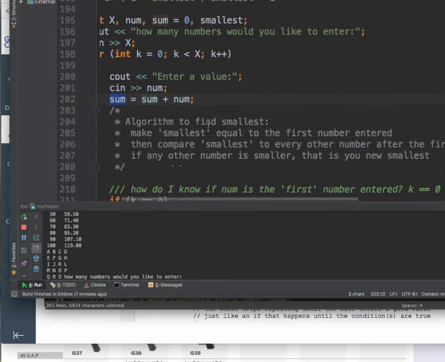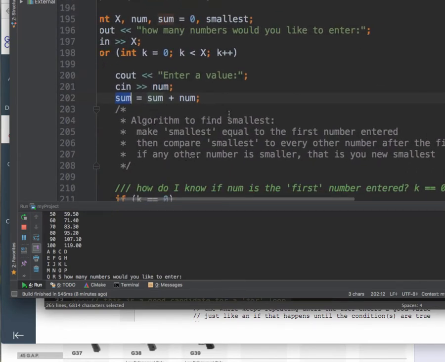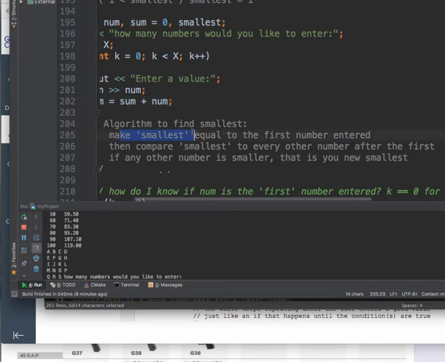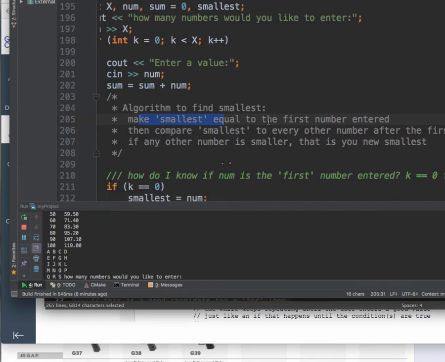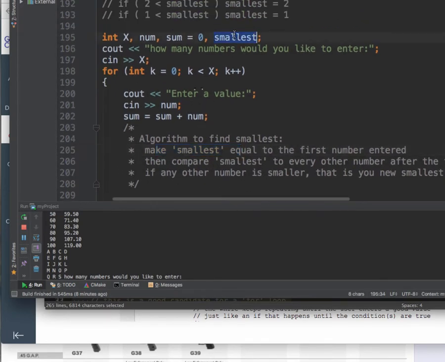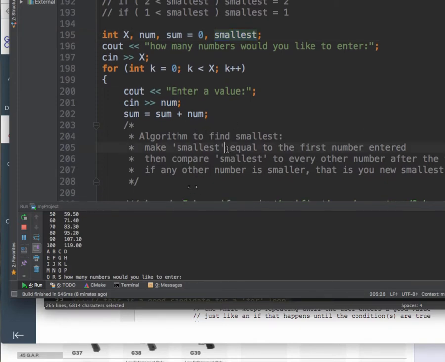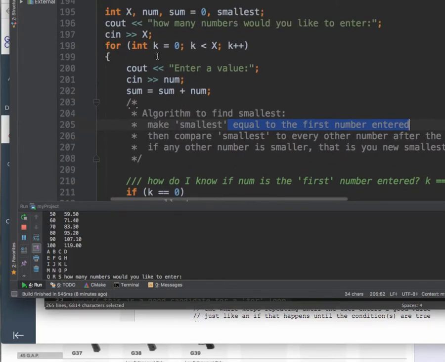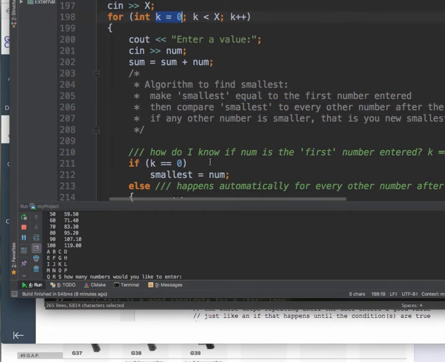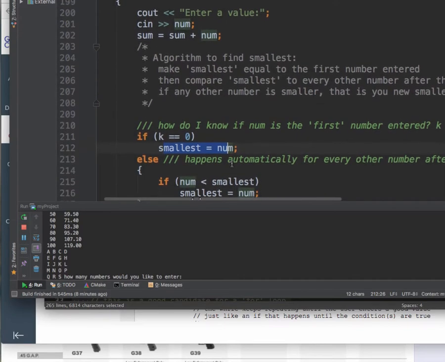Now the next one, which is also not hard, is to find the smallest. We have this algorithm to find smallest, which is basically as follows. We're going to create a variable smallest, right? And then we're going to make it equal to the first number that was entered. How do we know it's the first number that was entered? Well, the first time we go through the loop, k is equal to 0. So if k is equal to 0, we're going through the loop the first time, which means that num, whatever the user entered, is the first number they entered. So if k is equal to 0, smallest is equal to num. In other words, smallest is equal to the first number.